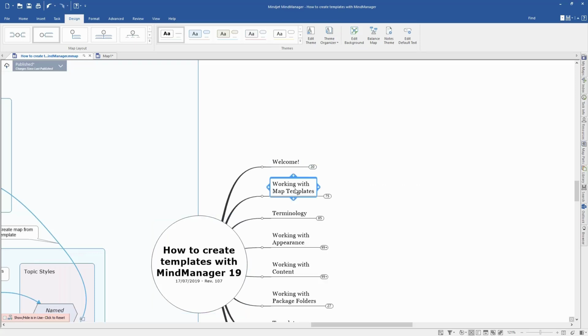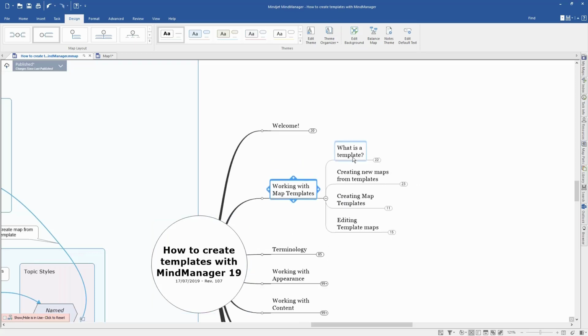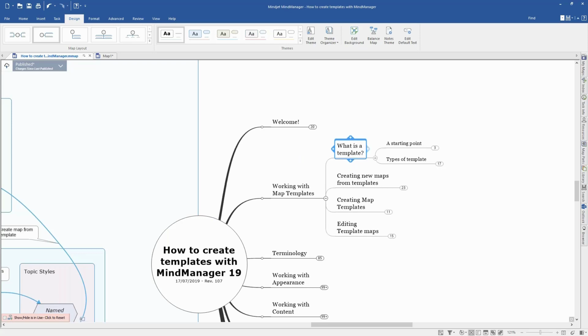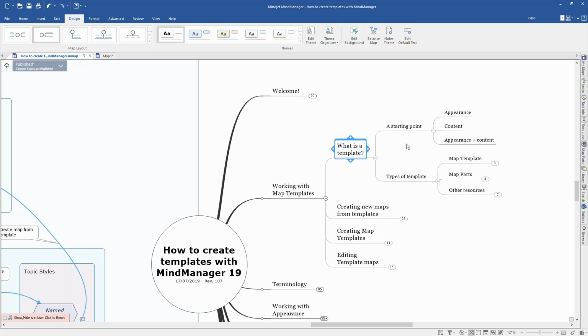So let's begin with map templates, and begin by asking, what is a template? A template is a starting point for something. So instead of starting with a blank page or an empty page, you can start with something that helps you to get going. That starting point might be just the appearance of a map. It might be the design and the visual layout of a map, or it might be the content that's in a map, or it might be a combination of both. You might have a map that's been designed, say, in your company style, but also has some content in it.